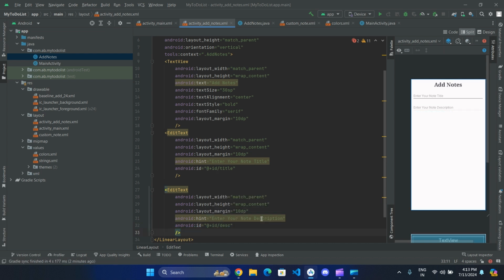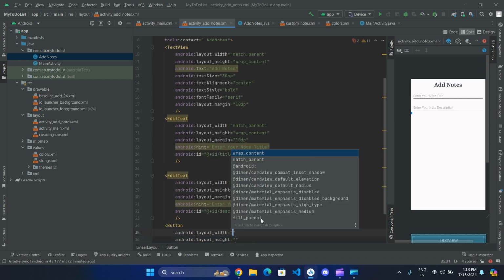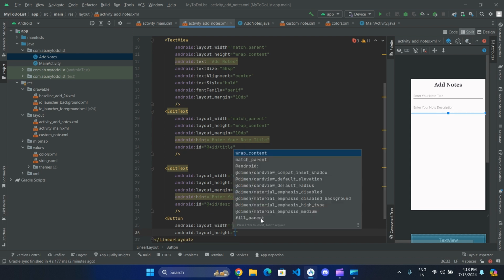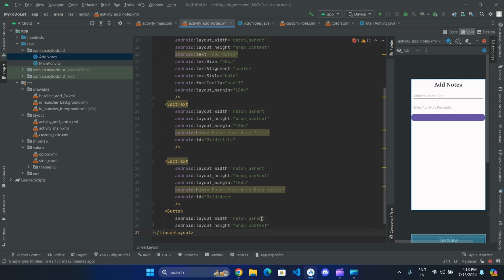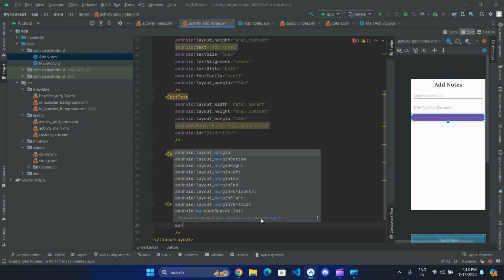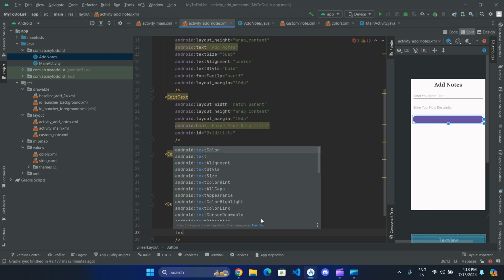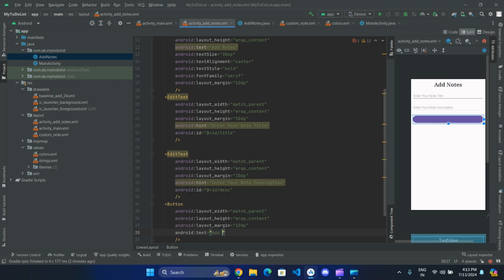Now these things are done. So we will create a button, match parent, wrap content, margin as 10 dp, and the text will be add note.